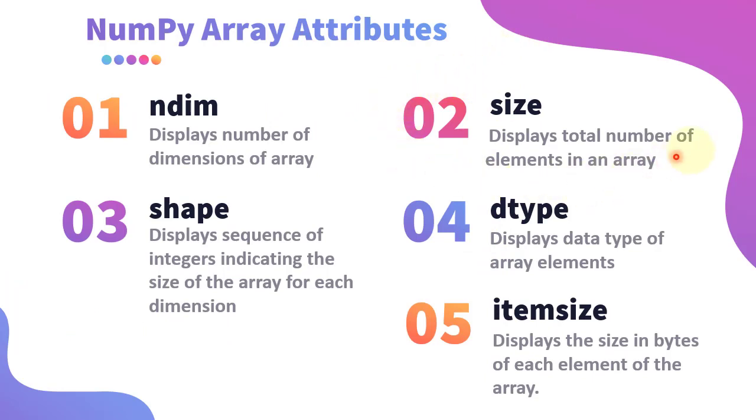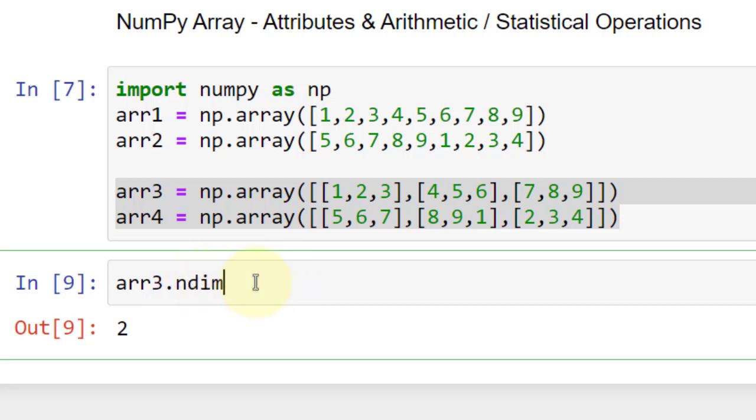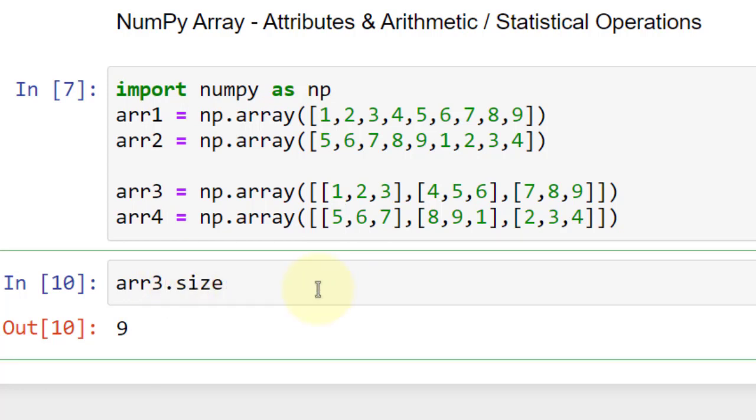Next one is size. Size basically tells us the total number of elements in an array. So if I write size over here, it will print 9. That means total number of elements in this array is 9. You can use this size on one-dimensional or two-dimensional array. It will tell the total number of elements in that array.